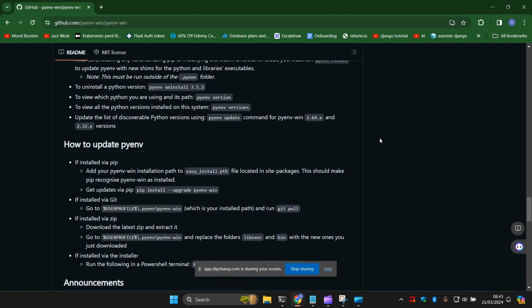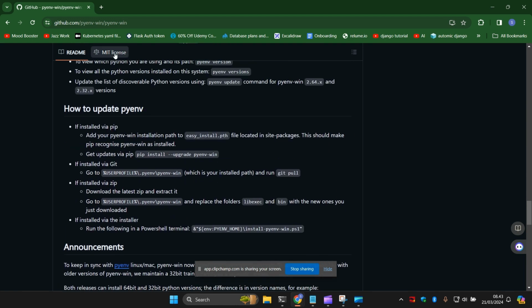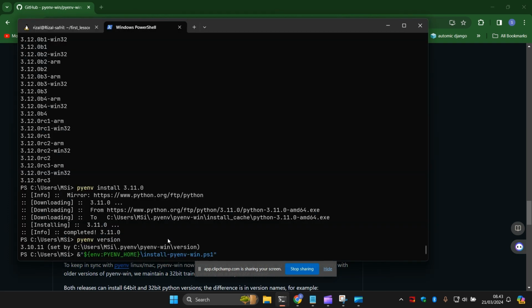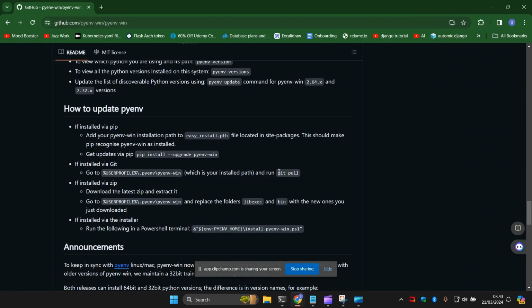And how do you update PyEnv if you have installed it? This is a good question. In this GitHub README file, there is a way to do it in your PowerShell. What we need to do is just copy this one, paste it in your PowerShell, and then just hit enter. And you see that this one is updated and already updated. So this is how we install PyEnv in PowerShell. Let me show you how to install it also in Linux and also on a MacBook.